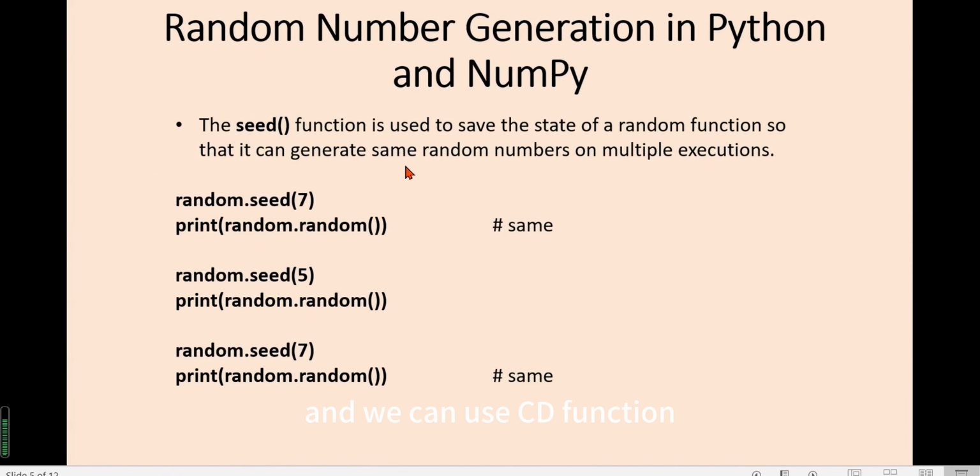And we can use the seed function to save the state of a random function so that it can generate the same random numbers on multiple executions. So for example, if we set random.seed(7) here, then we can generate a random number and print it out. And next time we can set seed 5 and then generate a random number again. Of course, these two may not be the same. But again, we can set the random seed again with 7, then print out this random number. Then this will be the same as this one.